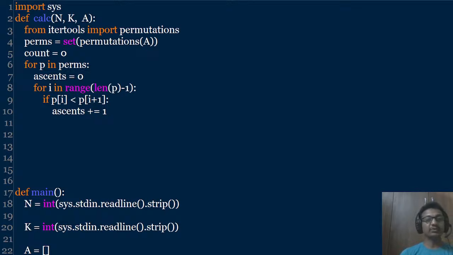So it goes to the loop again, and the i value becomes 1 here. That means for the first two elements it is not increasing. Then it checks the next two elements: P of 1 less than P of 2? Yes. Then ascents plus equals 1, so your ascents value will become 1 here. If our k is equal to 1, then ascents is satisfying this, so you can say it is a valid arrangement.